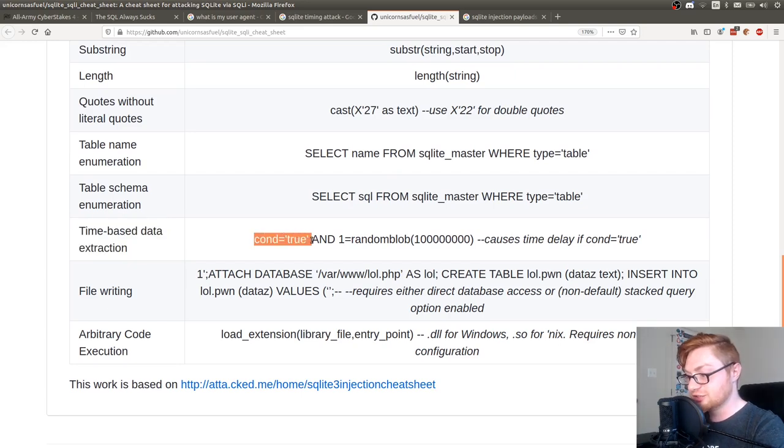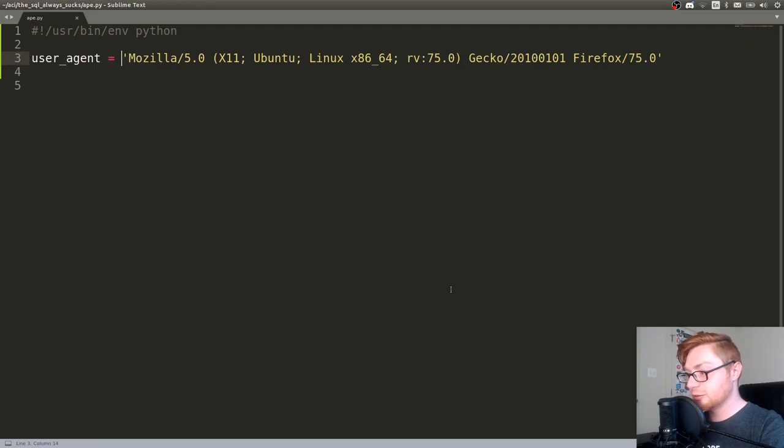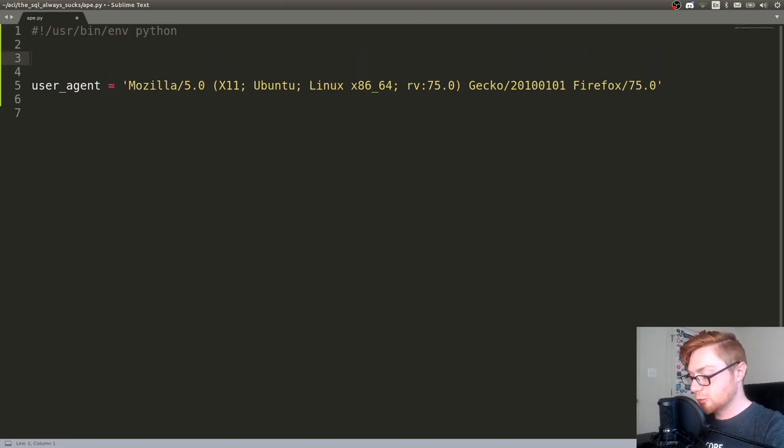They have a condition set in here, and they're saying AND 1 equals this random blob. That will cause a time delay if the condition is true. So maybe we could do that. Let's keep track of this. And let's let our SQLMap run in the background until it dies, which it may very well. But we can go ahead and get started with our own script.